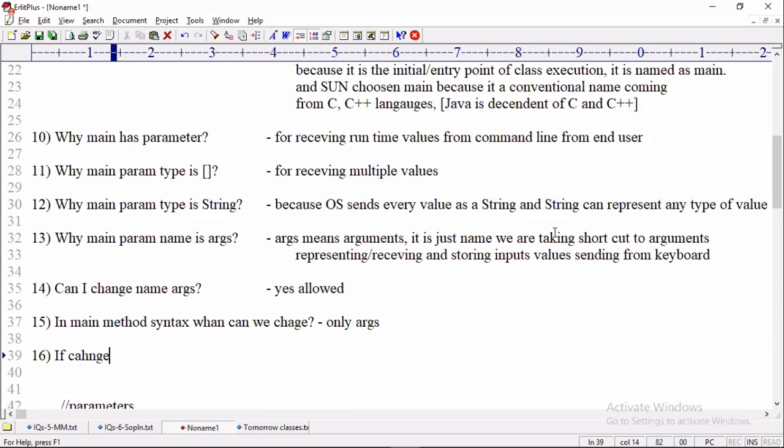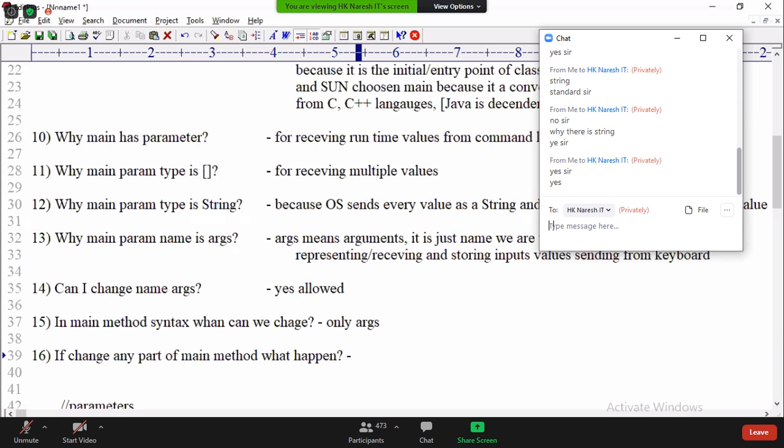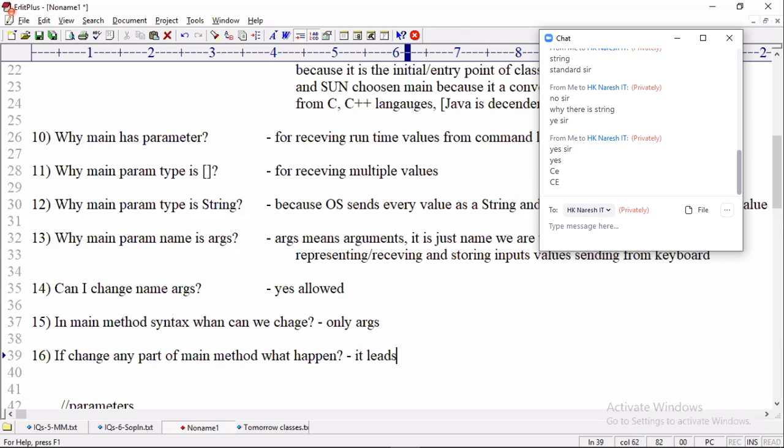Now, next question. If you change any part of the main method, what happens? If you change means replace with something else. Okay, in place of public you are writing something else, in place of static you are writing something else. What happens if you change any part of the main method? Will you get a compile time error or runtime error? That's what I'm expecting. It leads to a runtime error: main method not found. Okay, JVM throws an exception, runtime error, main method not found.